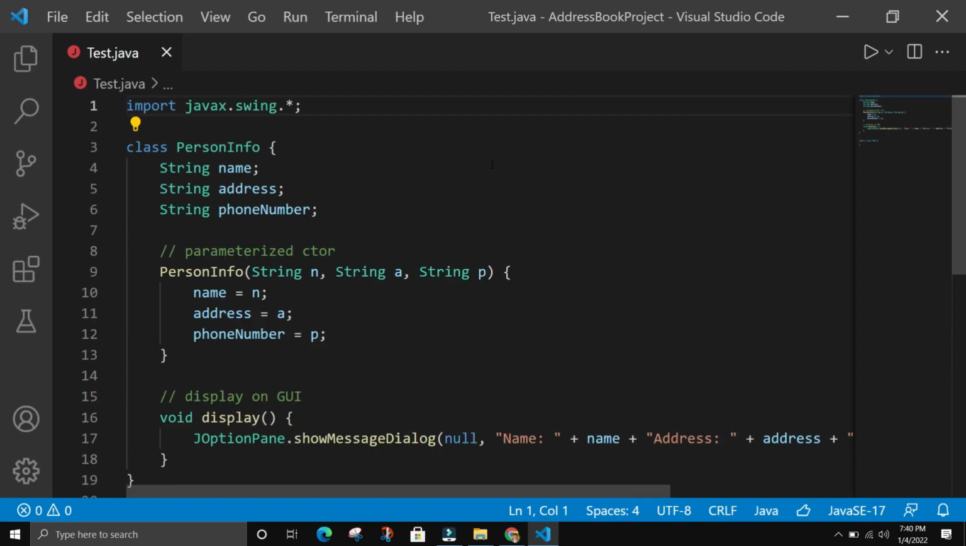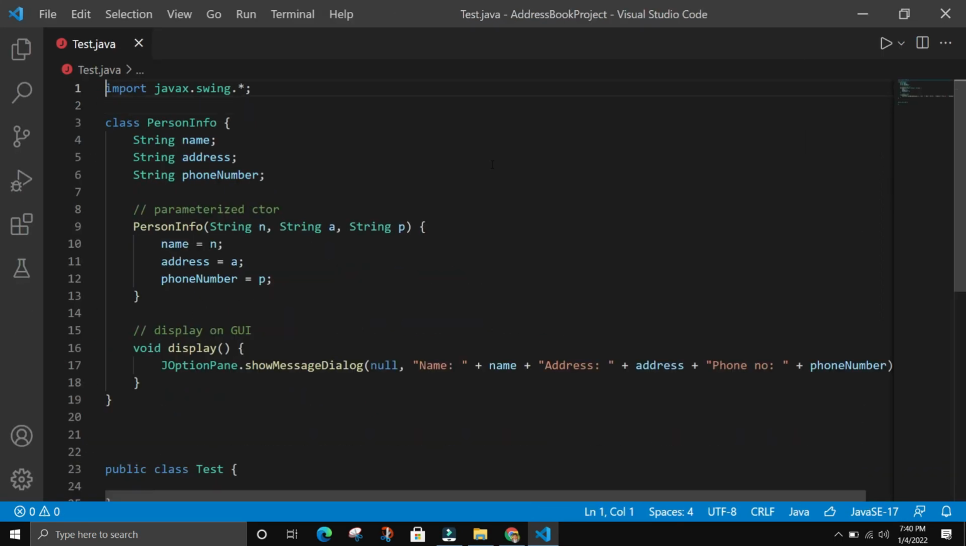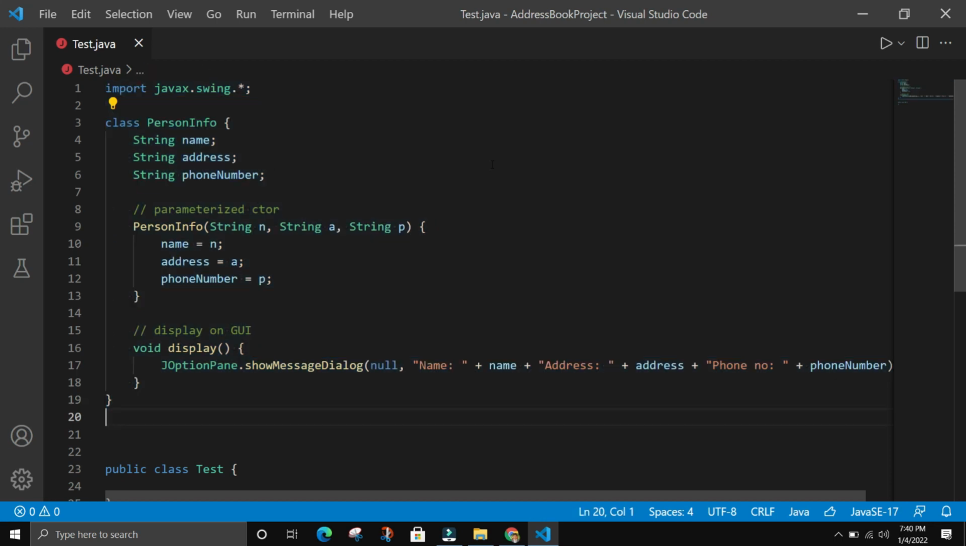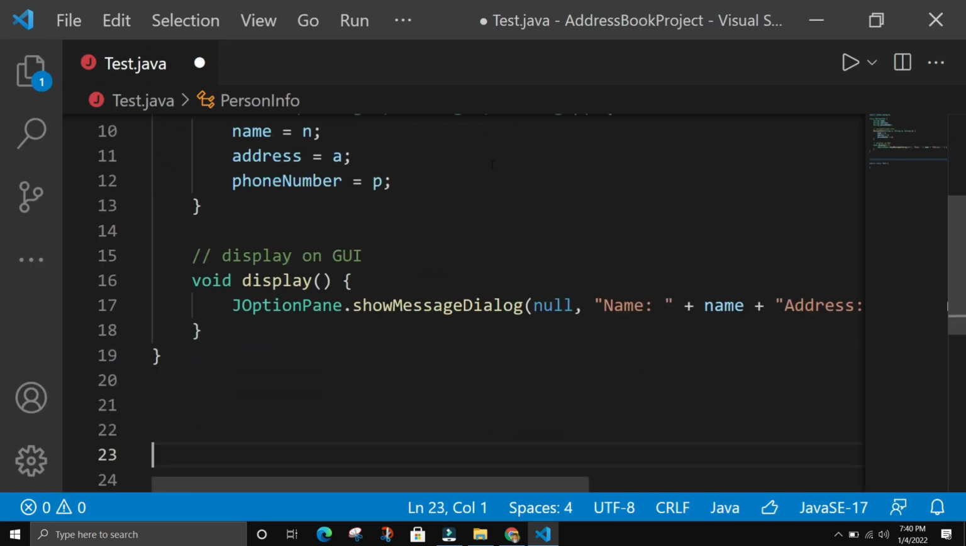Let me just zoom out so I could show you what we did so far. We just created this class, and inside of this class, we have this constructor, and we also have the display function. Okay, so let's go on to the next step.